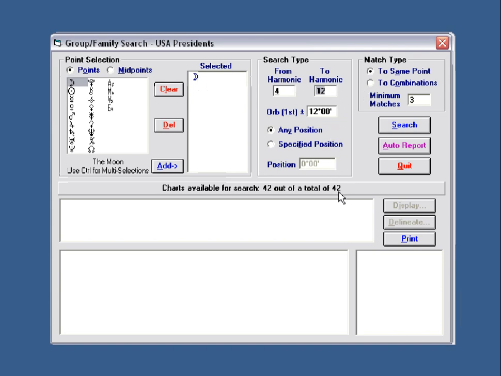Now, we've got 42 possible charts, and there's bound to be just a few that are a fluke, and we want Jigsaw to really show us the ones that actually have a lot of charts in them. If I run this saying, if you get 3 or more charts in a pattern, then show it to me down here, I could get a lot of flotsam and jetsam. So let's change this, and let's say, no, if there are 10 matches, 10 presidents with the moon in a harmonic relationship, show me that.